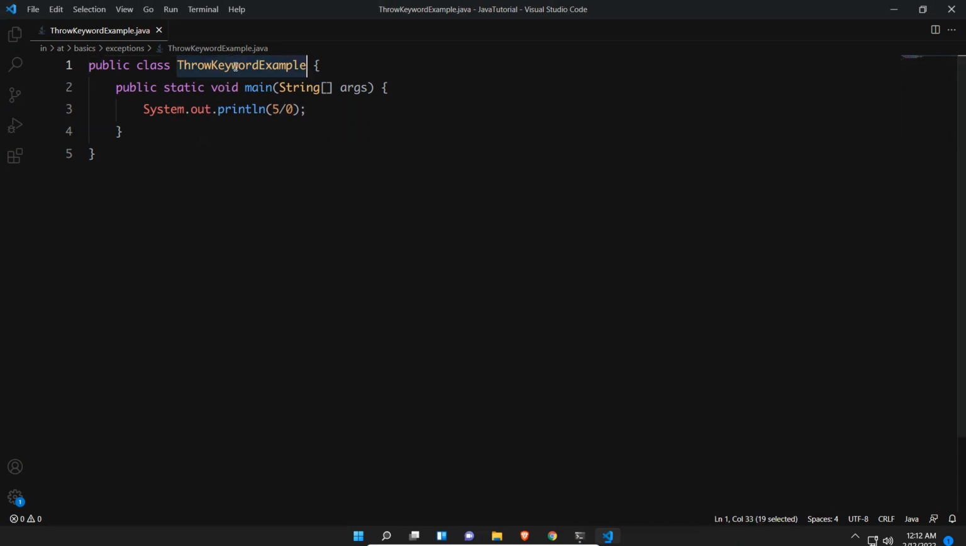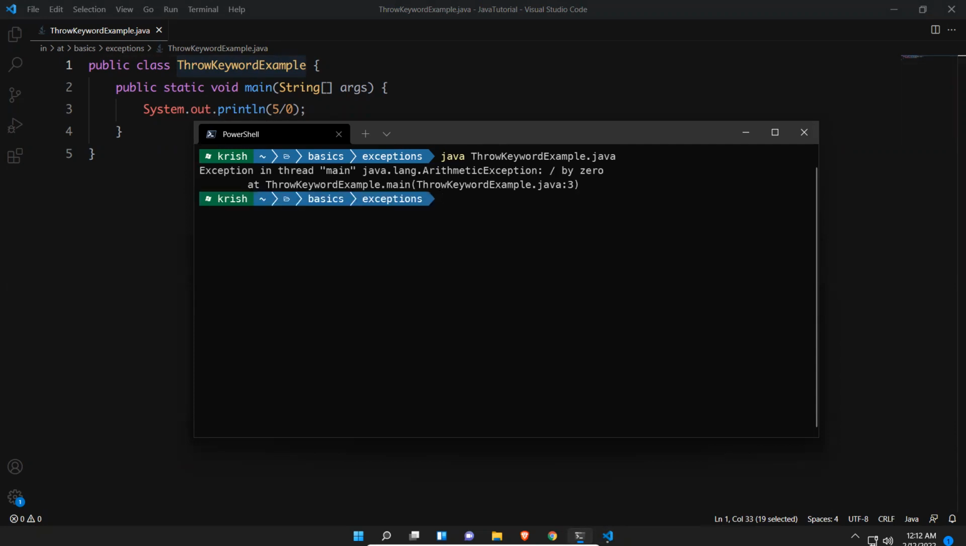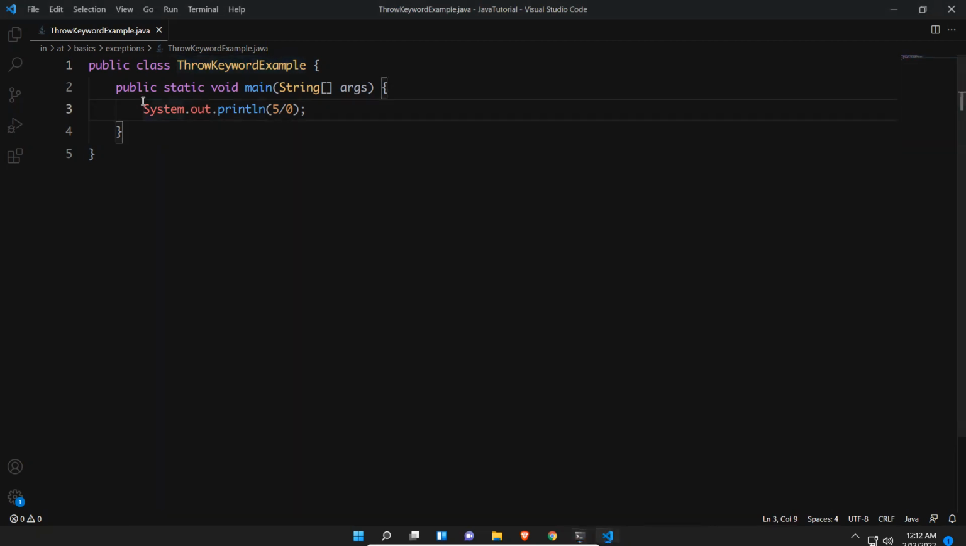So let me execute it: java ThrowKeywordExample.java. You see that? Divide by 0, ArithmeticException, right? That we already saw. But I want to throw my own exception that is not known by Java. Java knows only predefined ones, like RuntimeException, SQLException, and so on. Only those can be handled. But sometimes I want to throw my own exception. I have different purposes, but Java might not provide all the exceptions I want in real time. So I can create my own exception.